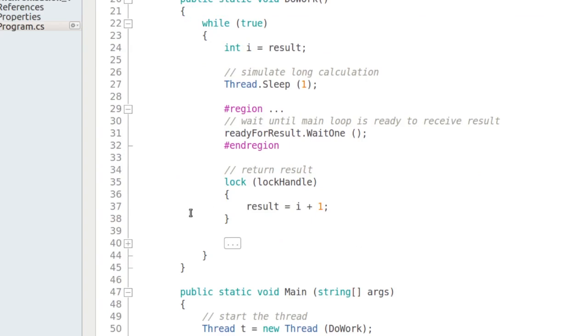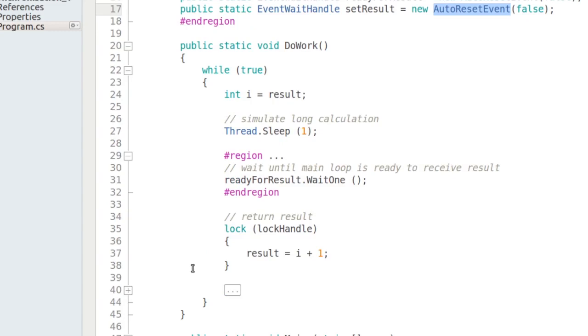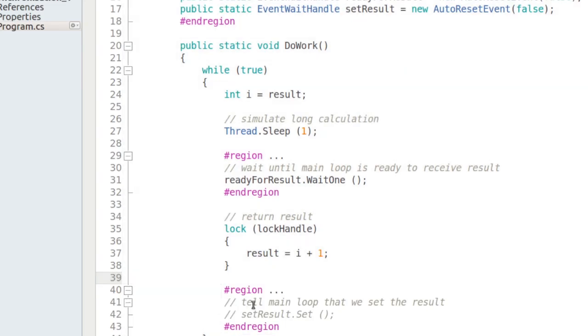Next, I need to modify the work method. After the work thread writes the result into the shared variable, it needs to signal to the main program thread that it has done this. So I'll add a call to set here, using the new setResult variable.